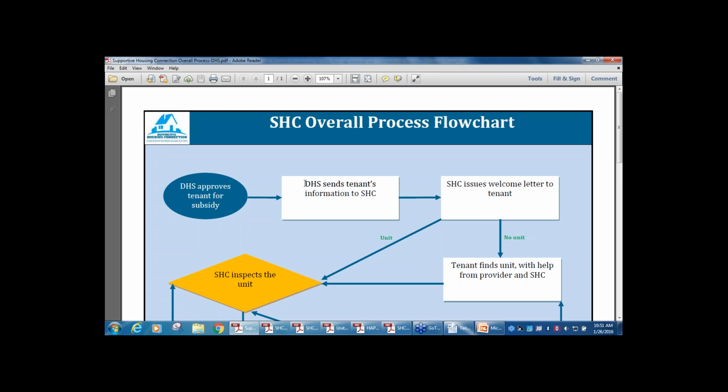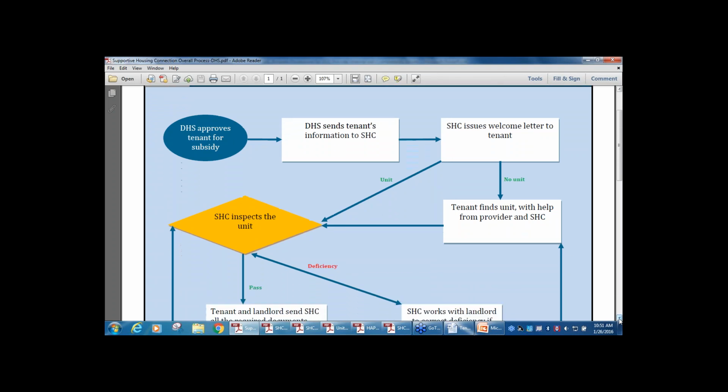DHS then sends the tenant's information over to the Supportive Housing Connection. The SHC then issues a welcome letter to the tenant. Now, there are two possible things that can happen next. If the tenant has already identified a unit where they'd like to live, that's great, that's fine. We then move forward to inspecting the unit.